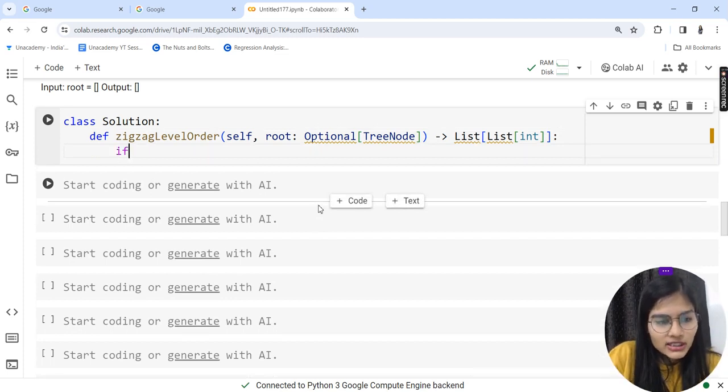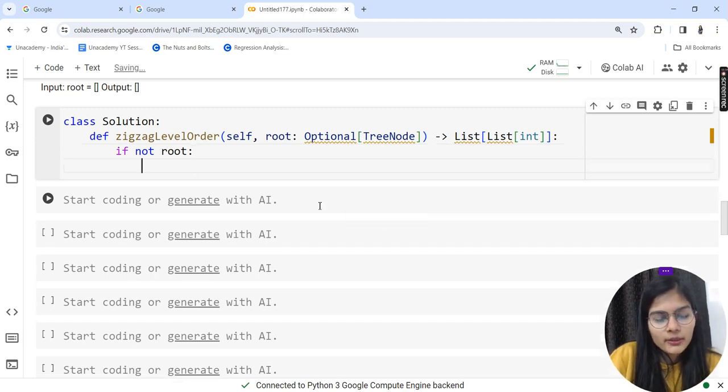First of all, I'm going to put a condition in case we don't have any value in my input. If no value is given in the input, I'm going to return empty.